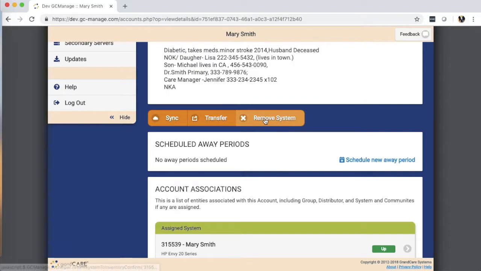And then the other thing we might do is we might remove this system from this account. And if you go later on, we'll see on the system page, you can remove the account from the system, which is of course the exact same thing.